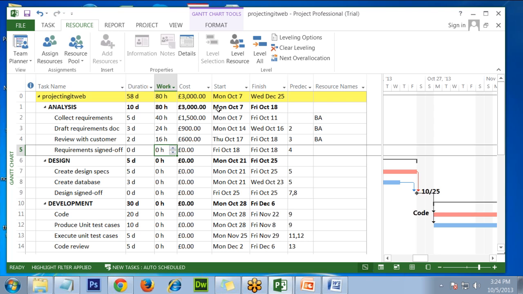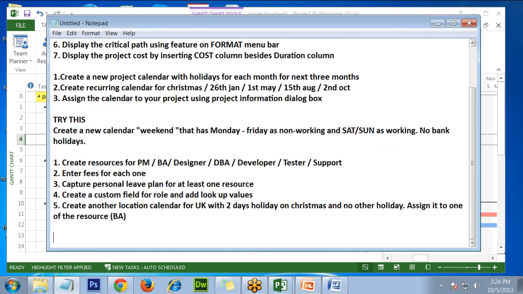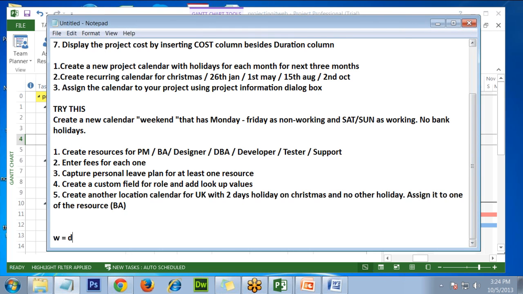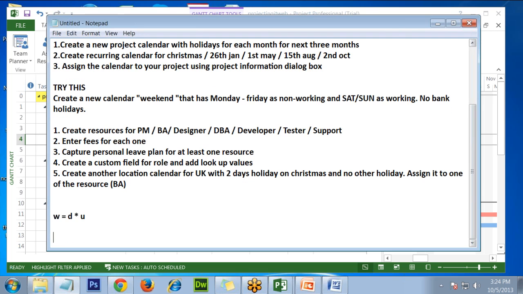Now I just saw a question from I think from Rakesh. It's about if I assign person, how work is getting calculated. There is a formula in Microsoft and the formula is like this: work equal to duration into units. What it does is it uses the duration that you gave, in this case 5 days, and the amount of time a resource is going to spend.